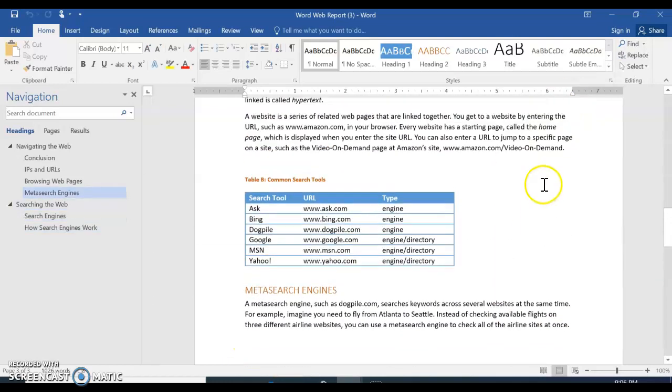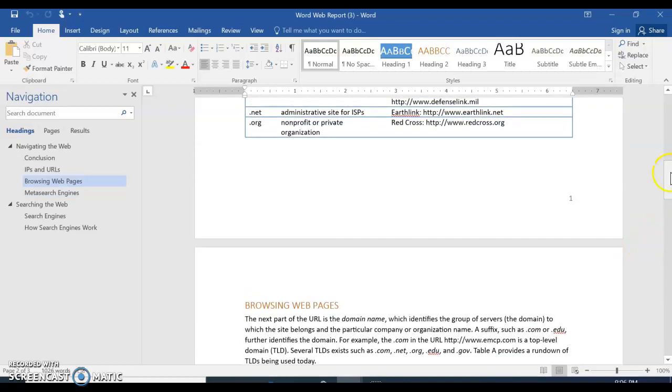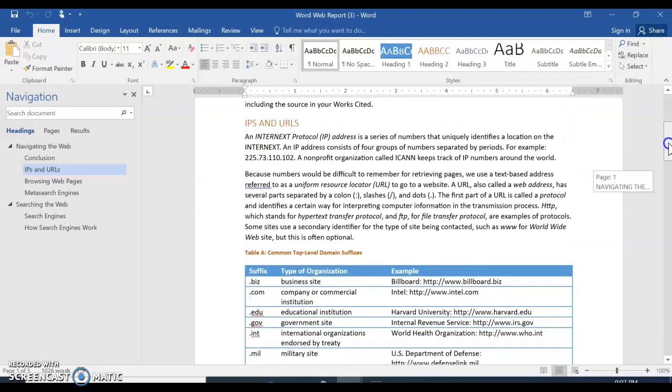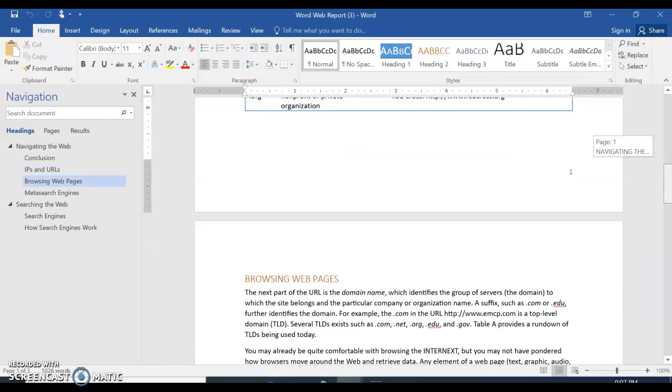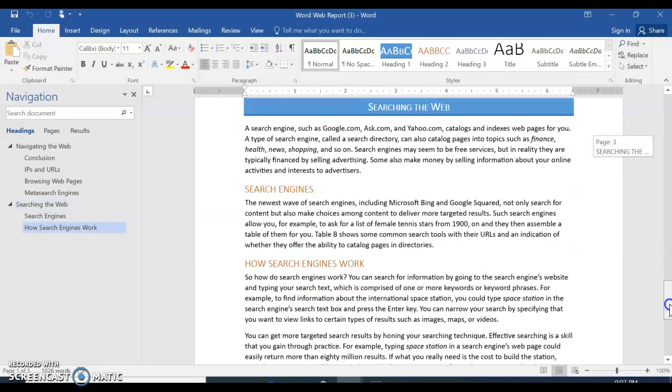So normally when you're looking at a document, you can use your scroll wheel to move between the pages, or you can actually hover over the scroll bar and just drag it. And as you do drag, you have a tip bar that shows up, and it's saying you're on page 1, then navigating page 2, browsing the web, and page 3.